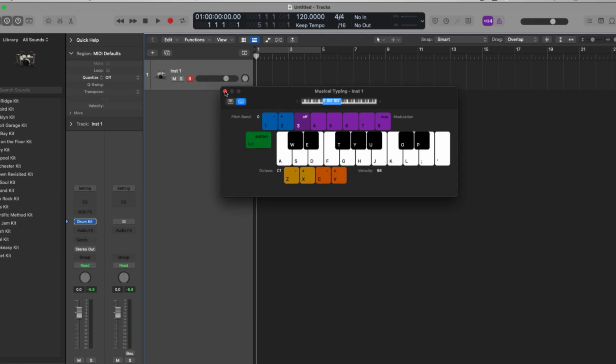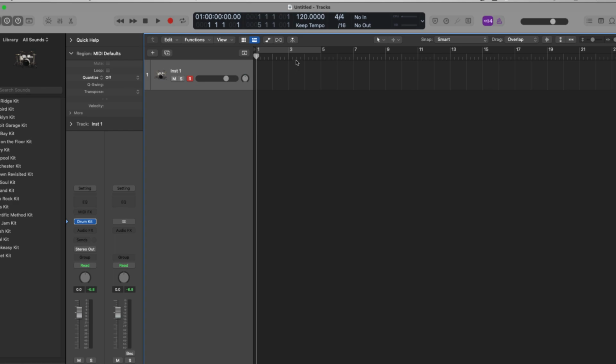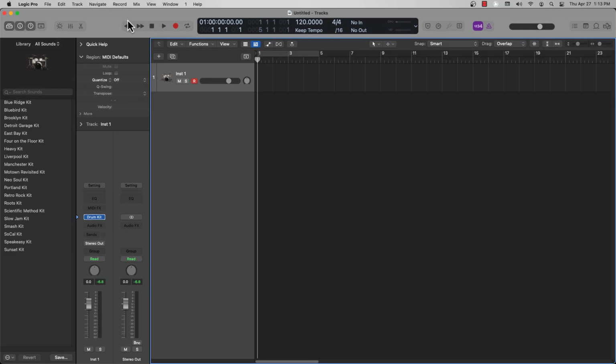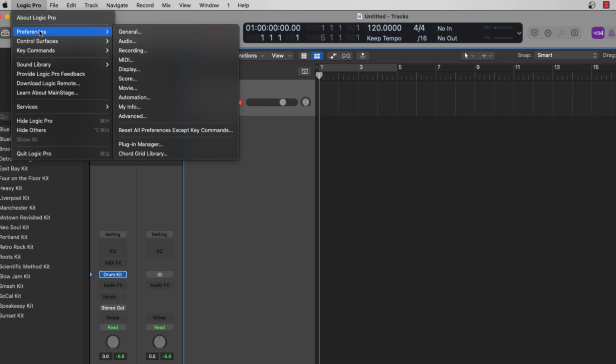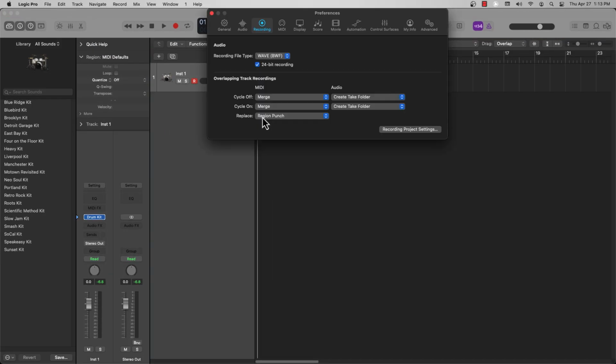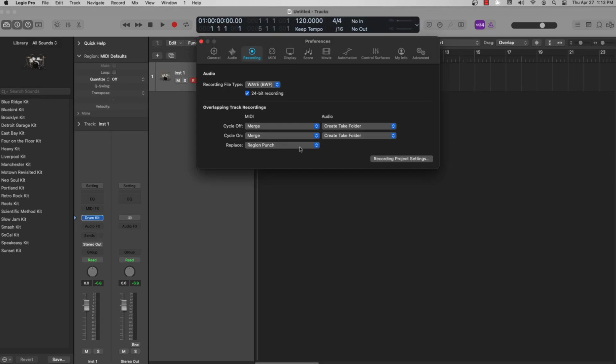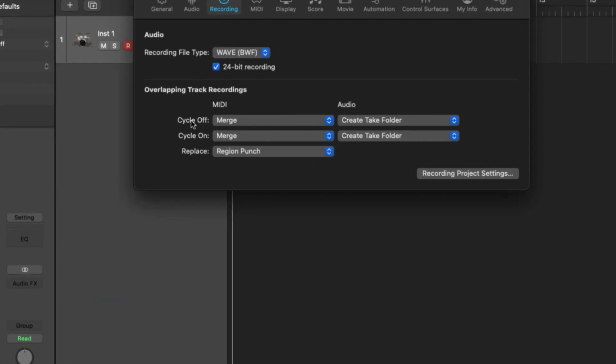But there are a couple other things I want to set up here to make drum programming as easy as possible. So the first thing I'm going to do here is navigate up to Logic Pro, Preferences, and come down to Recording. So I have two columns here. I have a MIDI column and an audio column. We're just recording MIDI right now, so that's what we're going to focus on right here.